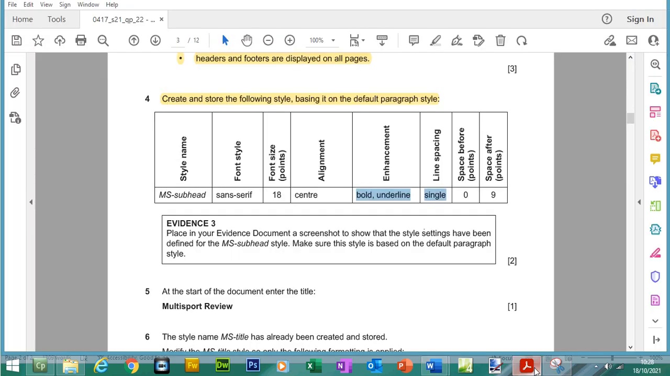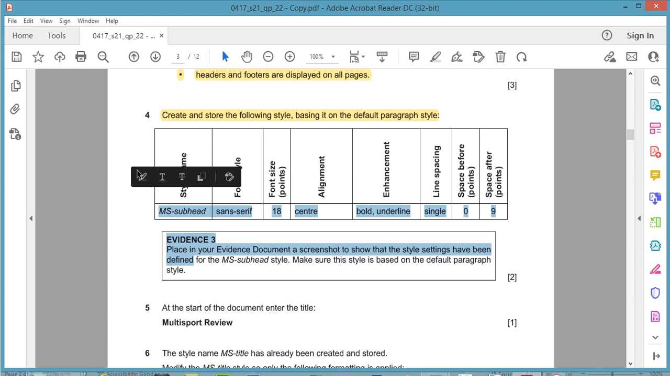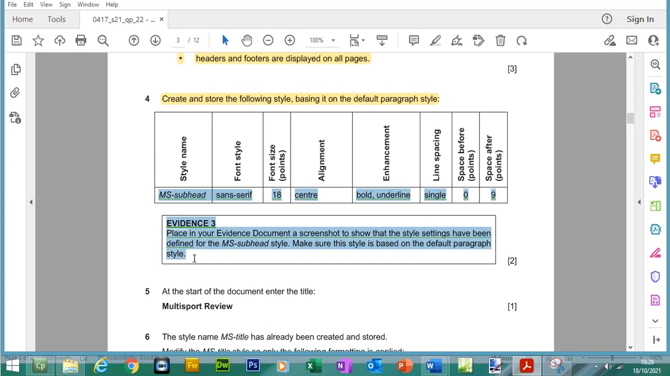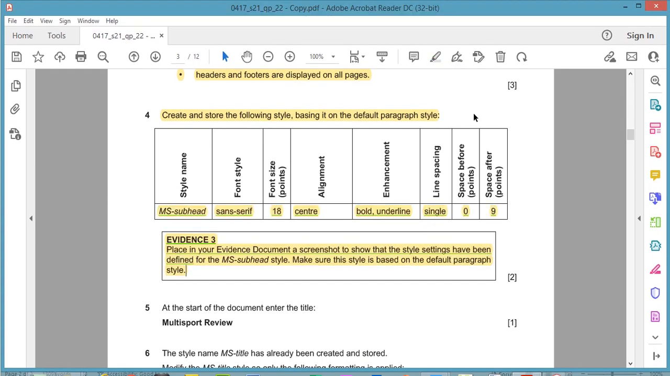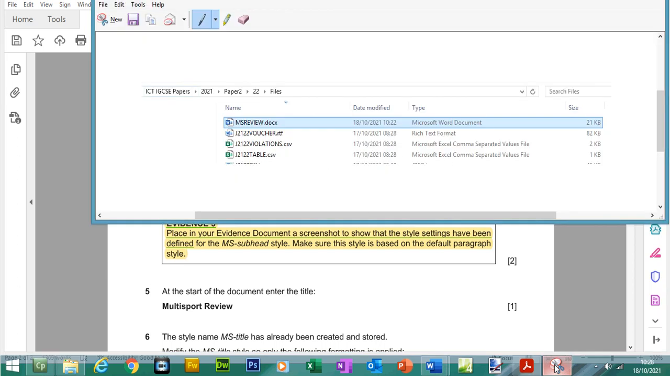Now I'm going to take a screenshot. Place in your evidence documents a screenshot to show the style setting has been defined for MS Subhead style. Make sure this style is based on default paragraph style. Let me just highlight. So evidence 3.